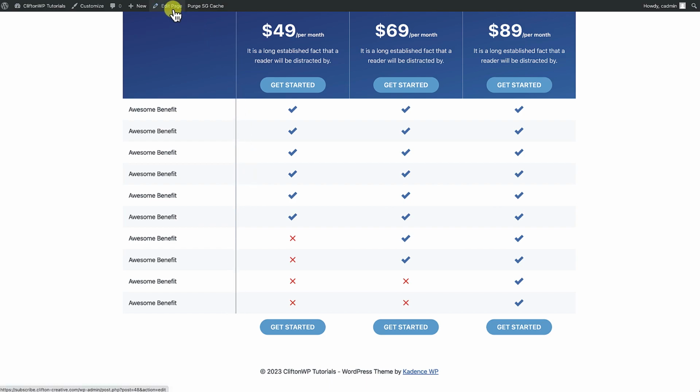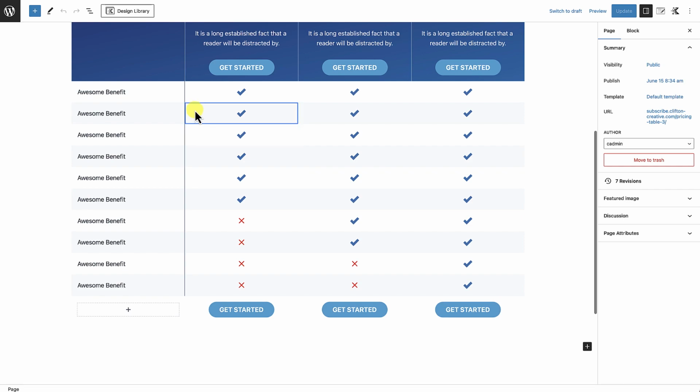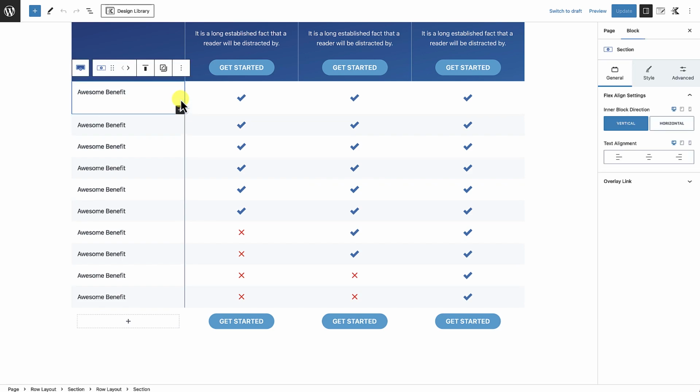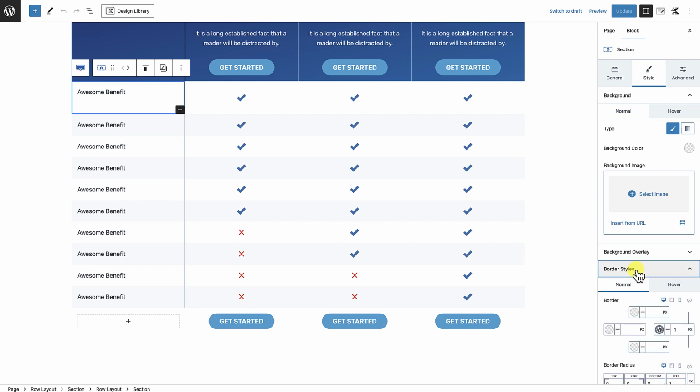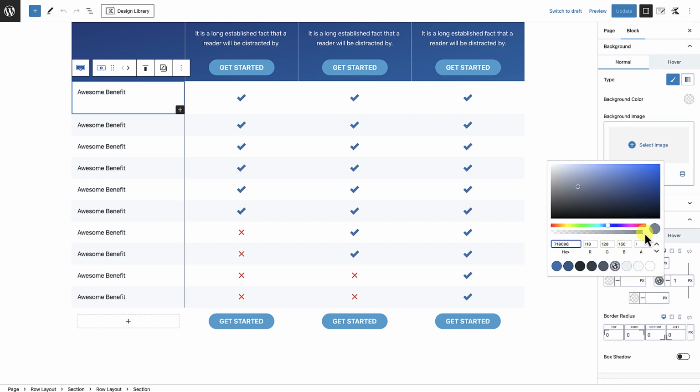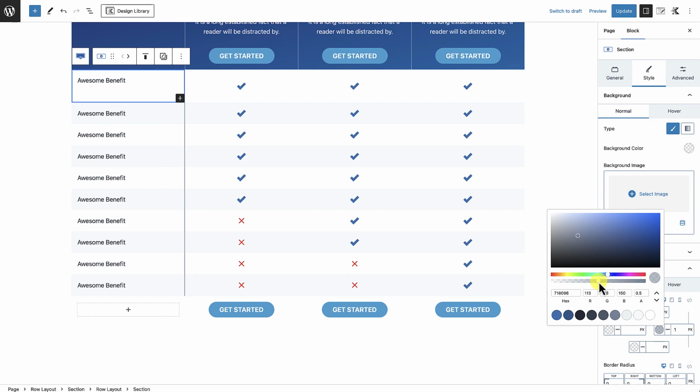So let's go back to our editor here. I'm going to select this section, move over to the right, click on Style, and go to the border style. And what I'm going to do here is just reduce the opacity.